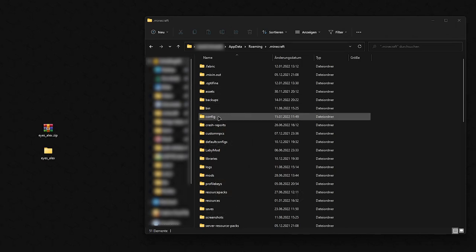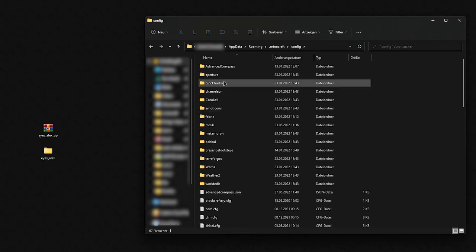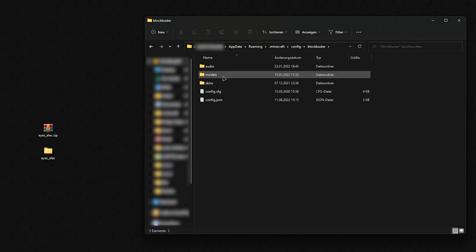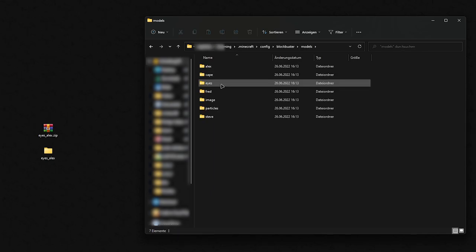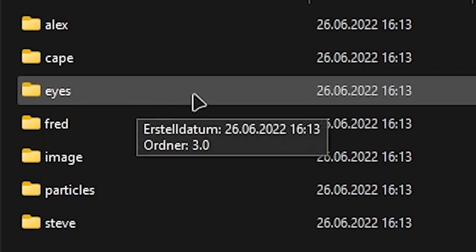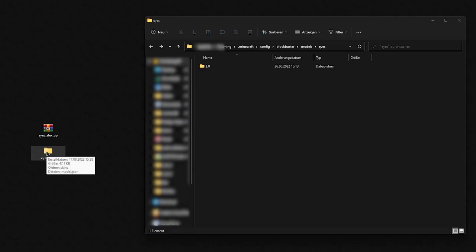Therefore, you open the Minecraft folder and go to config, Blockbuster, Models, and Eyes. You don't have to put it in this folder, but for organizing reasons, we would advise you to do so.